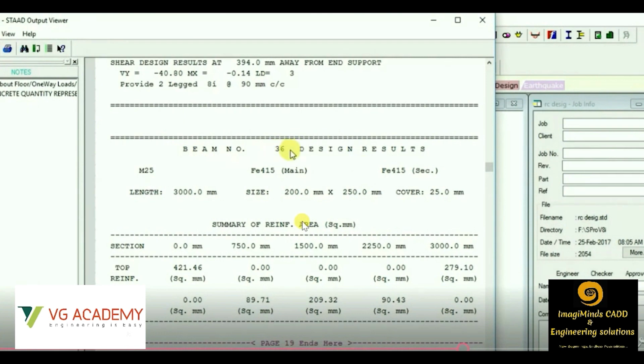So for a particular member, beam number 36 of this project, we can see the results, that is the compressive strength of concrete, the yield stress of steel primary and secondary, the length of the member, the section properties of the member, the clear cover that is assigned. Then at each and every detailed section we'll be getting the area of steel. This is in square mm.